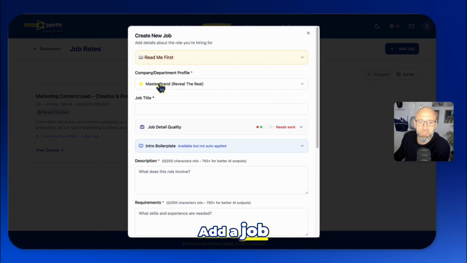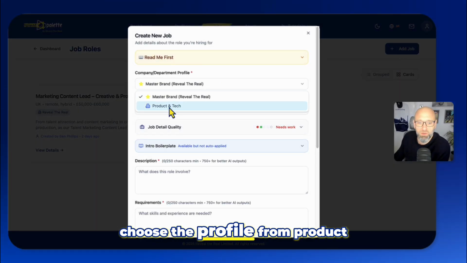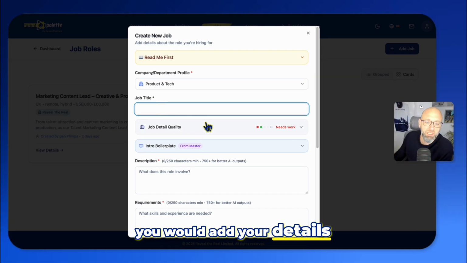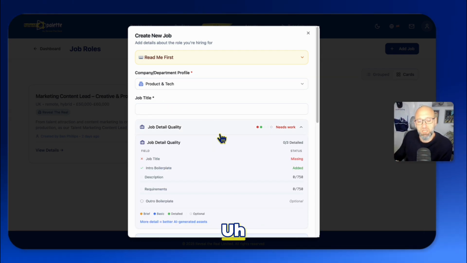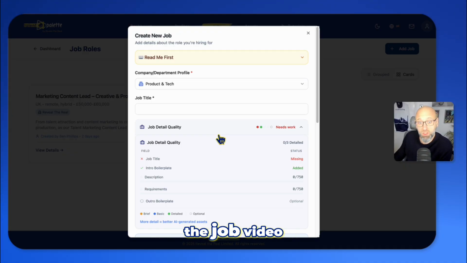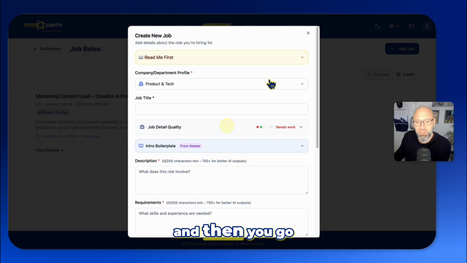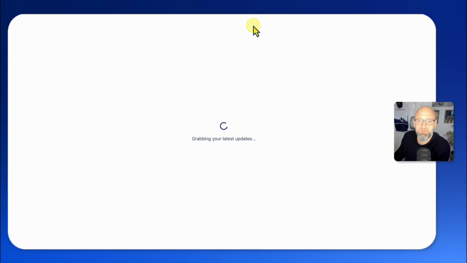Add a job. Here you would then choose the profile from product and tech. You'd add your title, you'd add your details. It shows you the quality. Again, that's linked to in the job video. I will link to that here now so you can see that. And then you go on and create your assets.